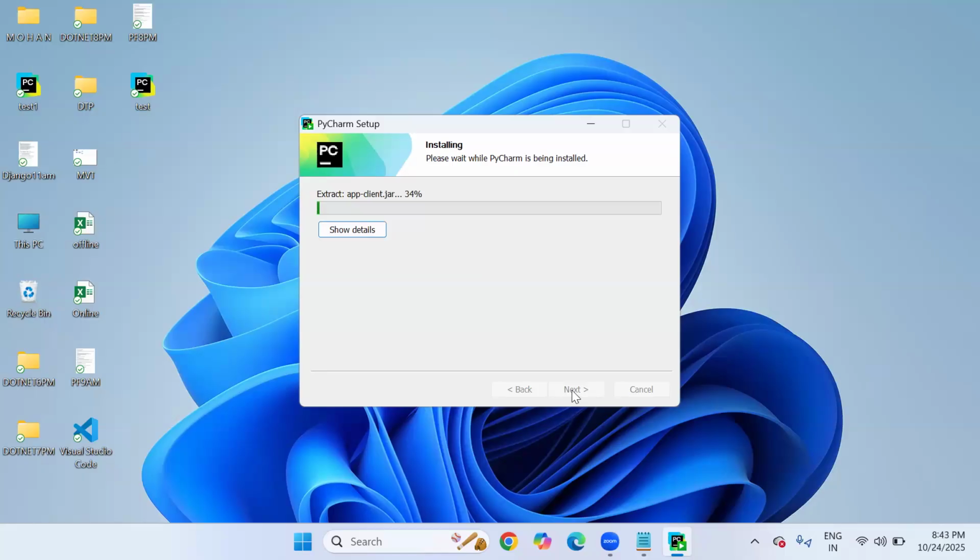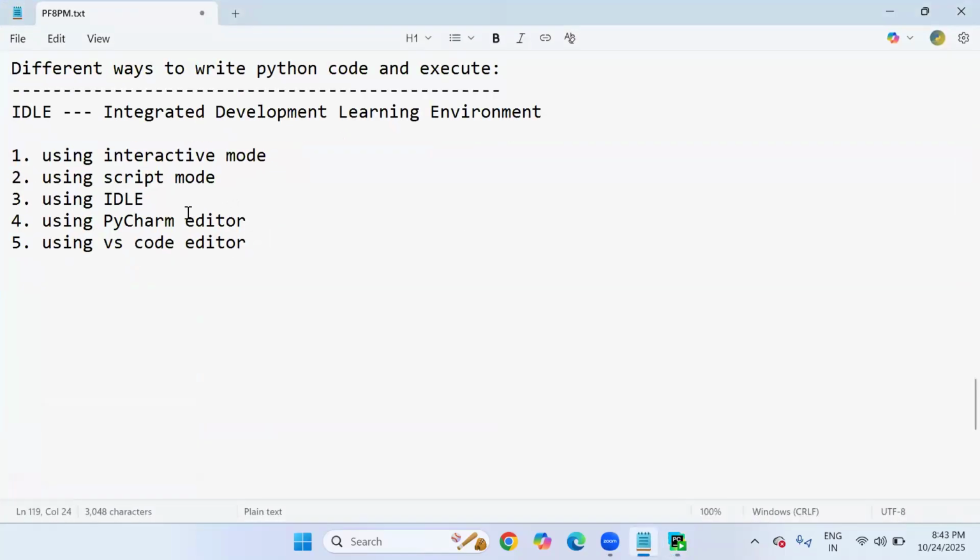Within 1 minute, your setup will be complete. And now we will try to launch PyCharm editor. How the look and feel of PyCharm editor you can see when compared to all these options we discussed already. So PyCharm editor is a fully loaded version, with a graphical user interface available.